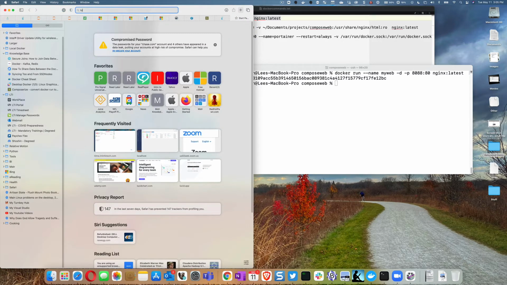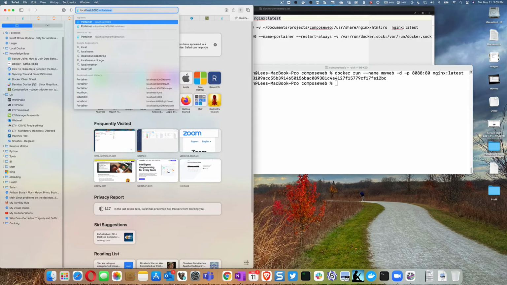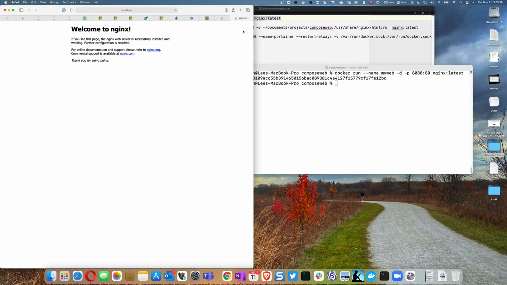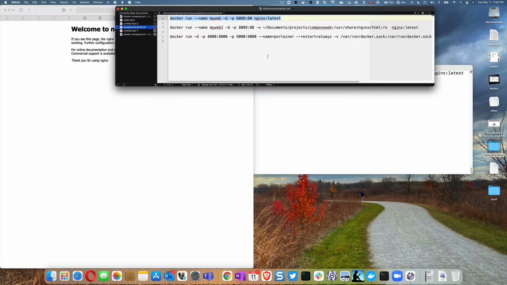And I can type in localhost:8088, and there's my web server. But now, of course, you want to run your website, and you don't really want to do your development inside the server. So what I'm going to do is run the same thing.